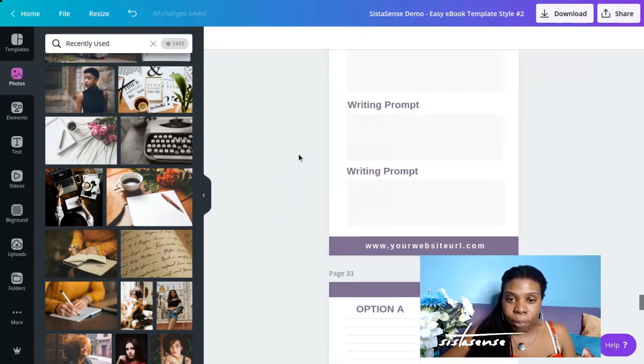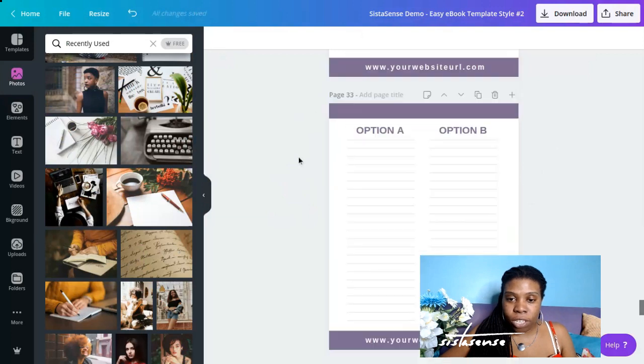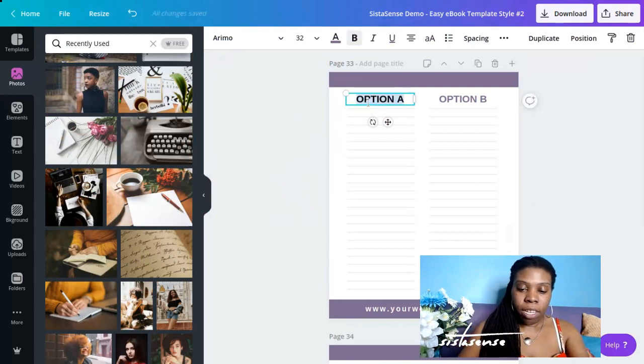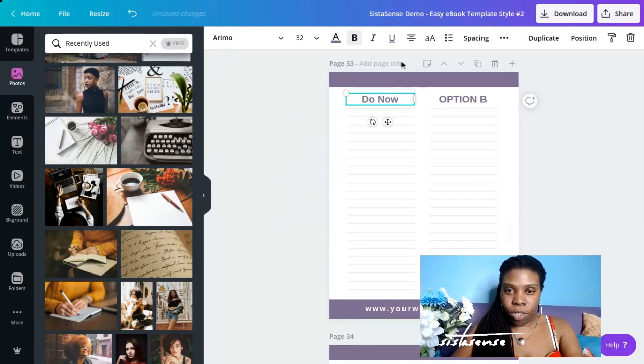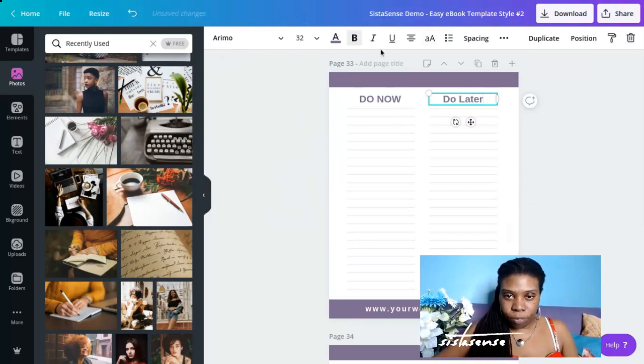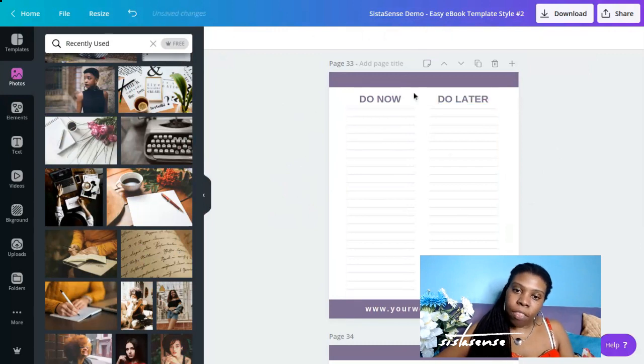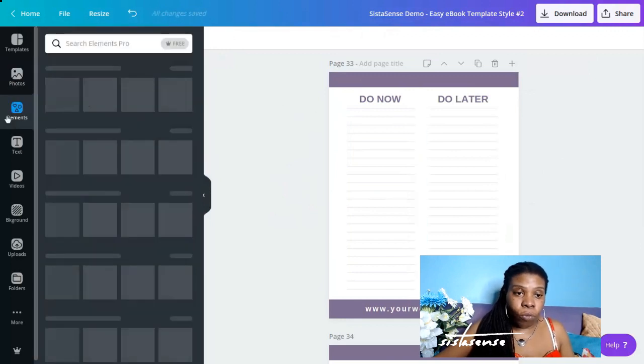Different style pages. Let's say, for example, you wanted to have like a to-do list, right? Do now, and I'm just going to make that all caps, versus do later. Now, it's got lines on both sides. There isn't a line in the middle, though. But guess what? You could easily go over to Elements.